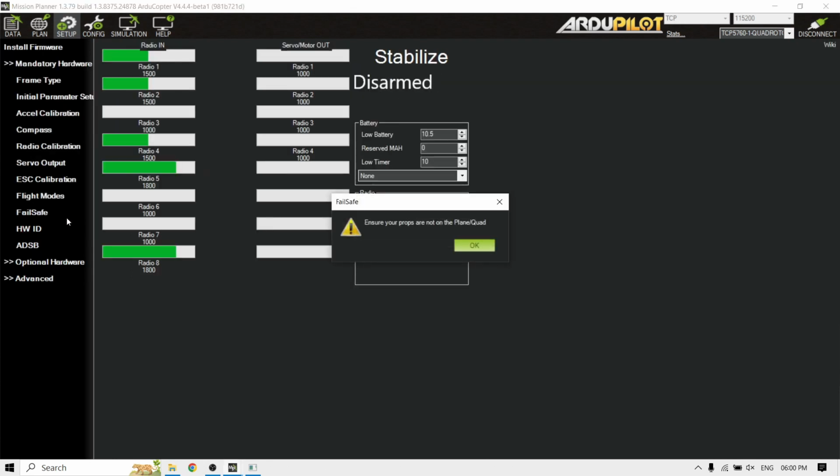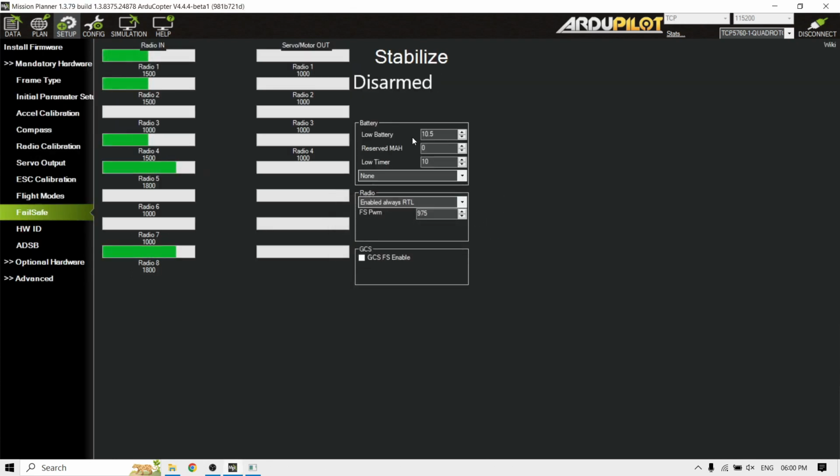We can set failsafe. So what is this failsafe? If our battery goes below this voltage, then what does it need to do? That we can set here. Or if our radio fails, or my transmitter, because of low battery or long distance, there's a communication break. At that time, what should it do? So these are a few things where we can set the failsafe.